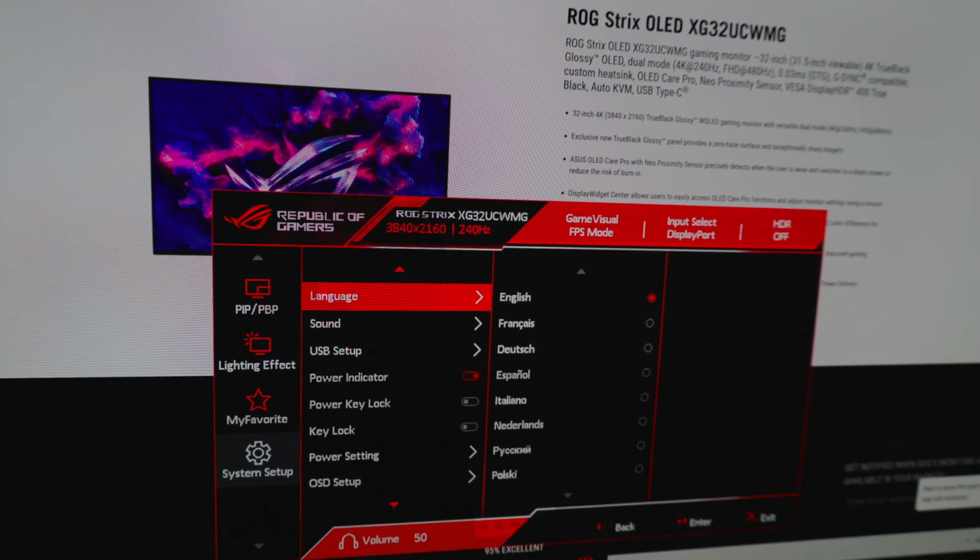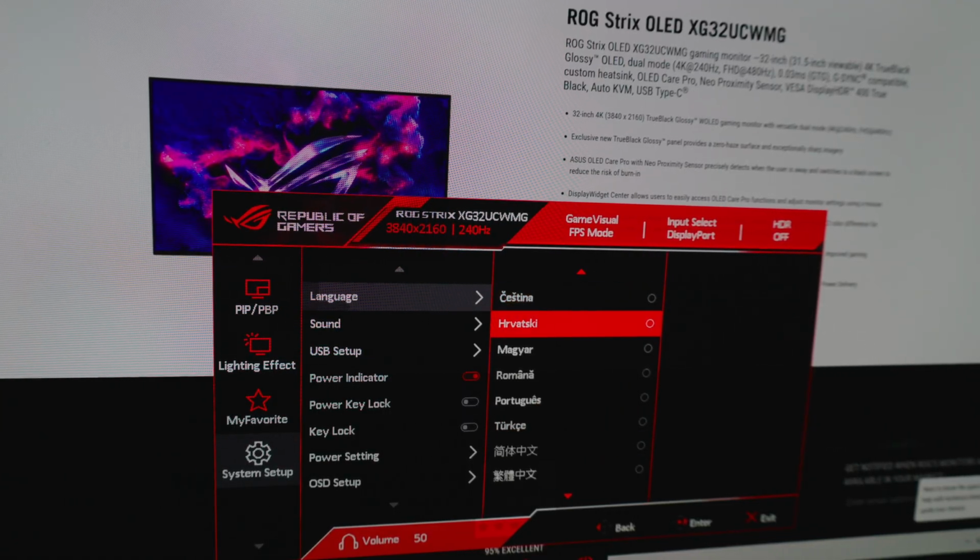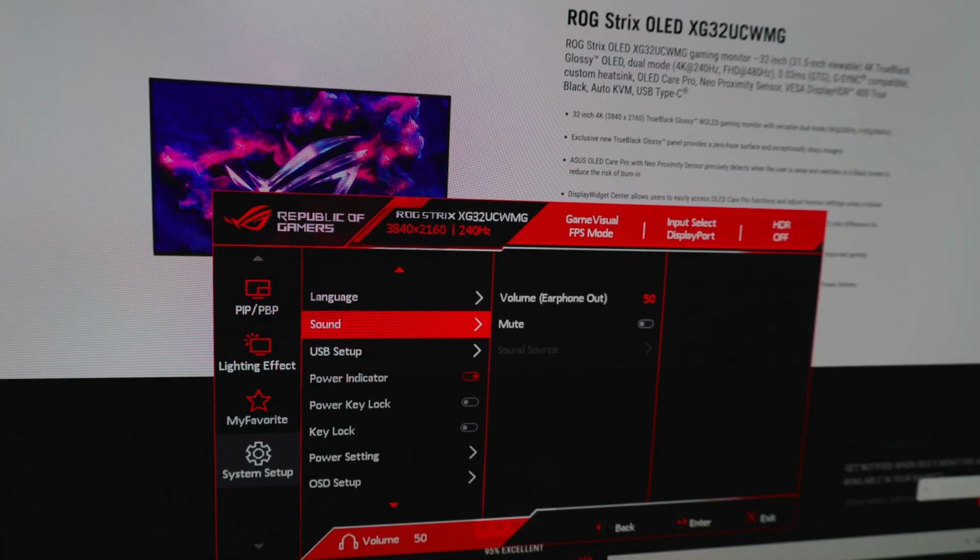Language, English, and also have other languages here, like Russian, Polish, all kinds of stuff. Look at that, beautiful. Sound, I don't use sound on this, but it does have an option to have an earphone out.